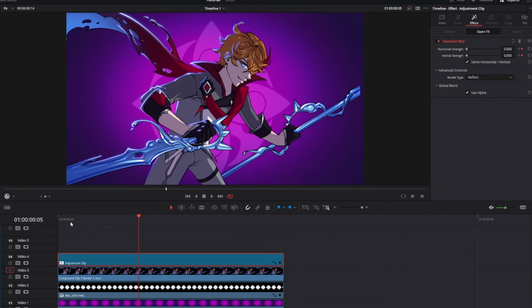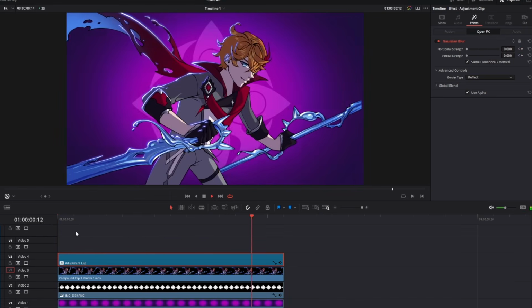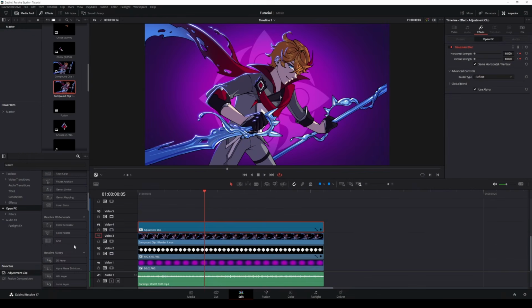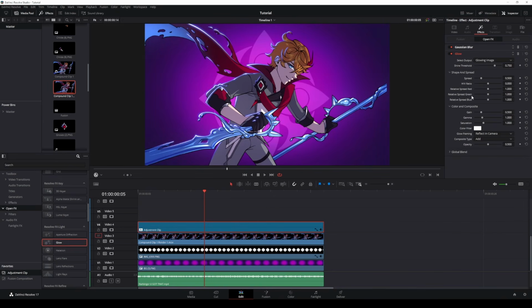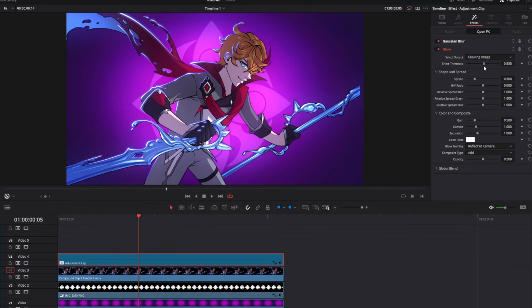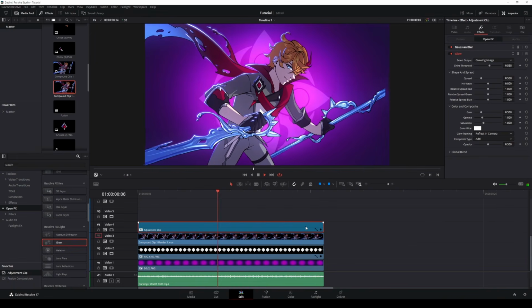You can animate it just like that, and now you have a little blur in there. Or say you want to add some glow, you can just drag and drop it in there, click on the glow at the effects tab, and then you can adjust it and make it however strong you wish. Now that looks pretty cool.